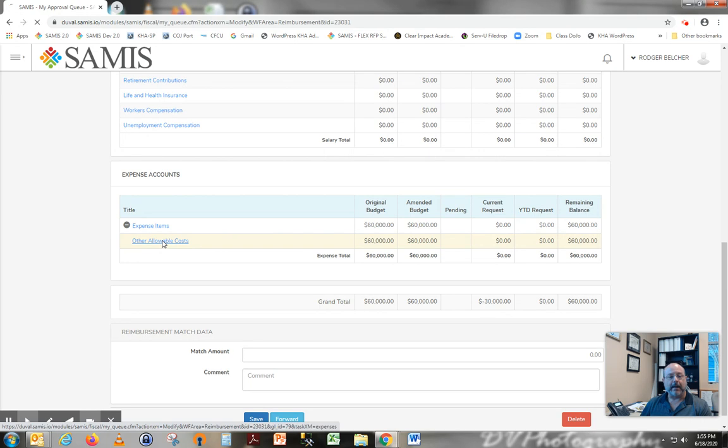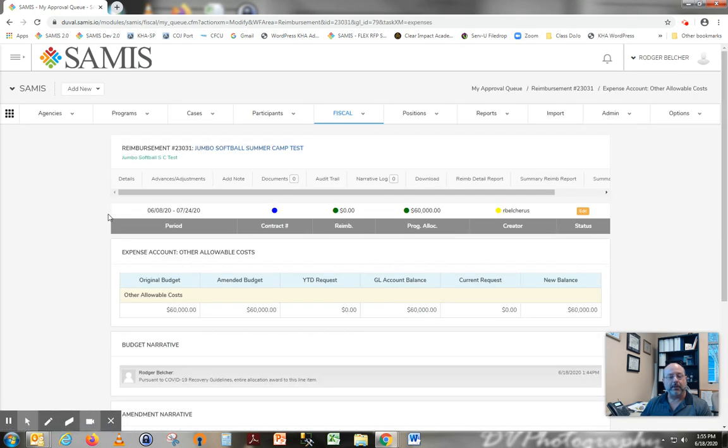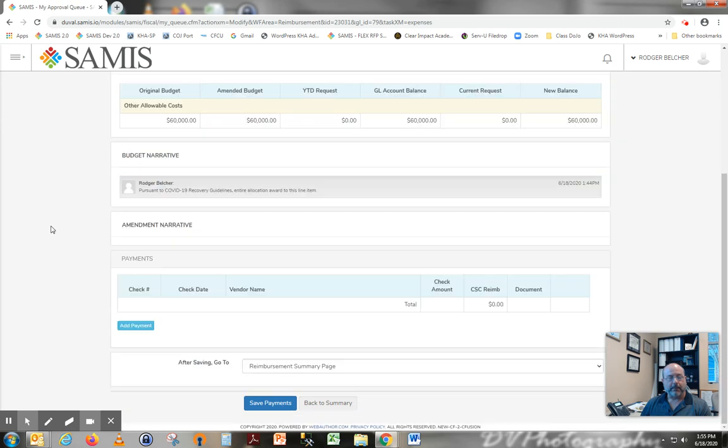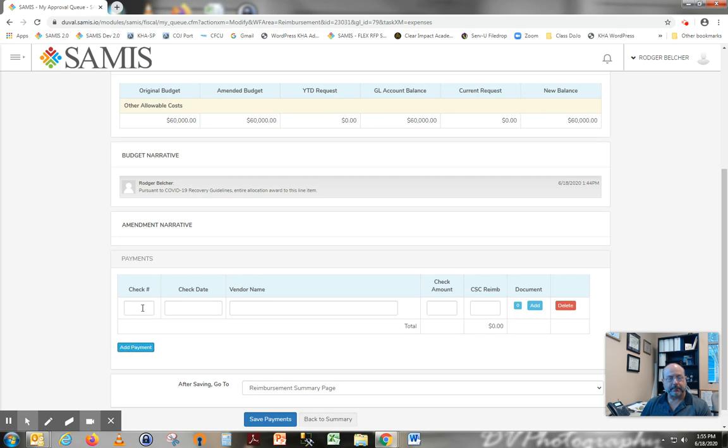I'm going to click that, and this is where I'm going to show multiple amounts of payments. So to start with, I'm going to click add payment one time, and just for example purposes, I'll say that this is check number 1. I'll say the check date was 06/10/2020. The vendor name, this is going to be JEA for my electric bill.